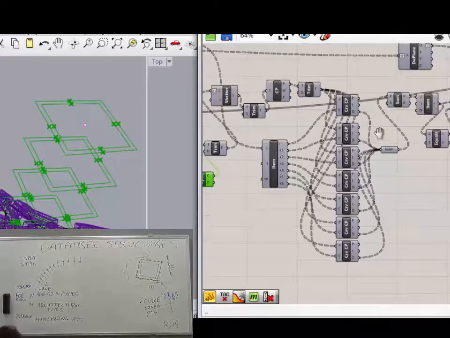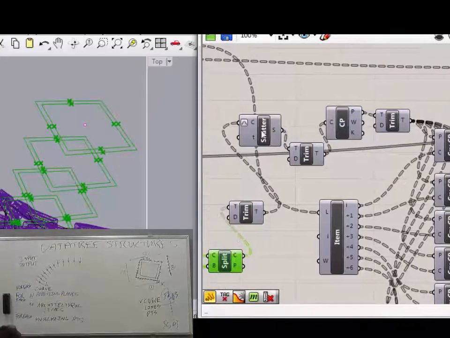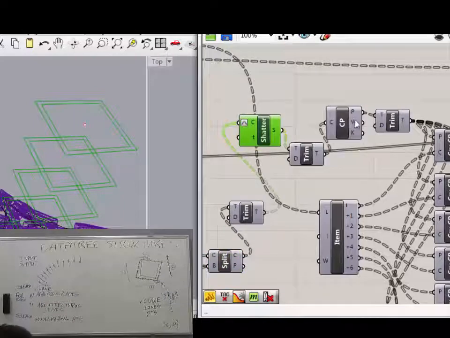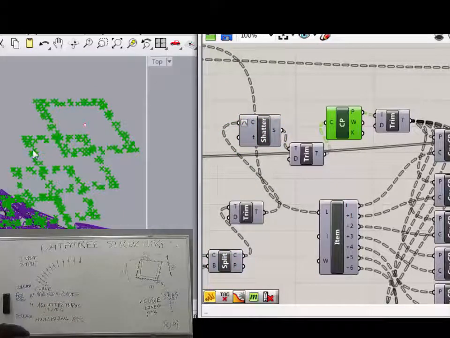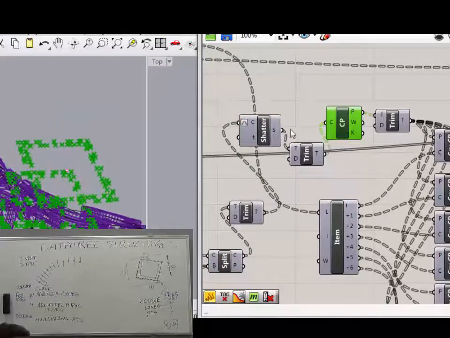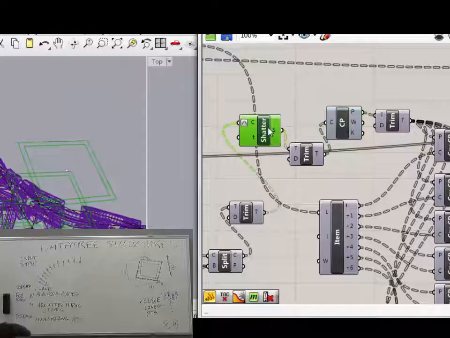All right, let me skip forward here. Actually, shatter. There we go. All right, so what we do is we take each one of those lines, right? We shatter it up.